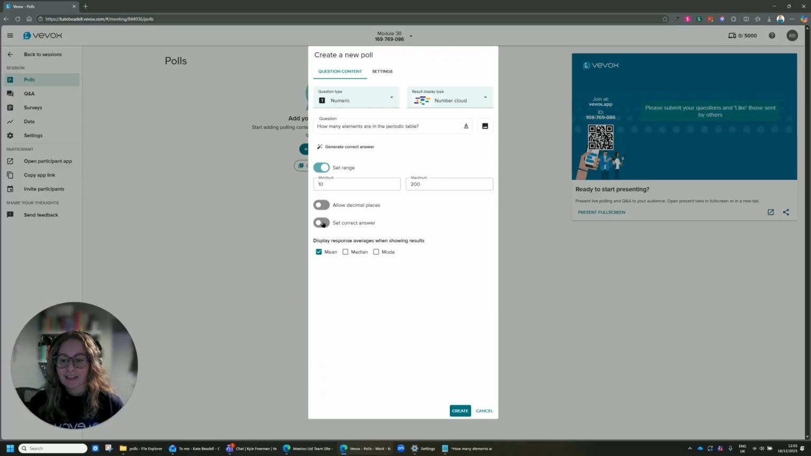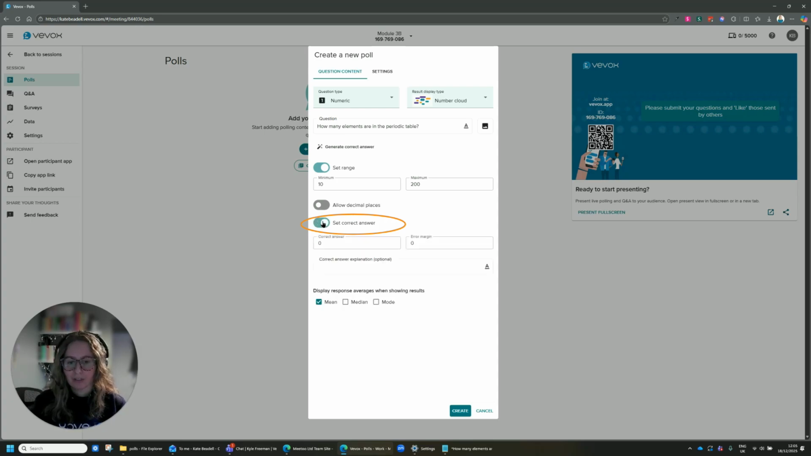Furthermore, underneath that, you can set a correct answer for your question. To do that, you would click the toggle here for set a correct answer, and then enter your correct answer. You can also put in an error margin if you want to, so you can be a little bit nicer depending on how difficult your question is and allow people within a certain margin to get that question correct. You also have your correct answer explanation underneath, so I'm just going to pop that in there.